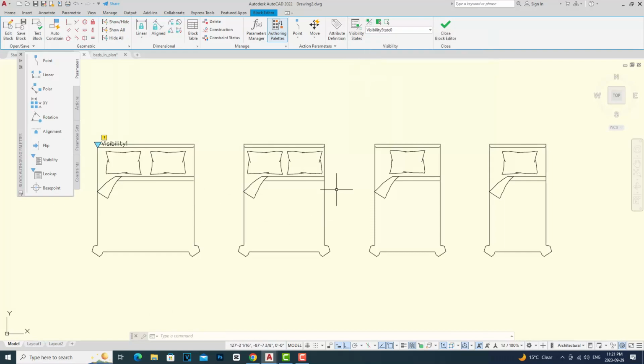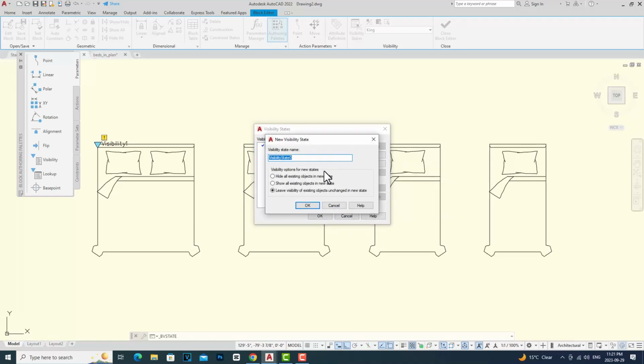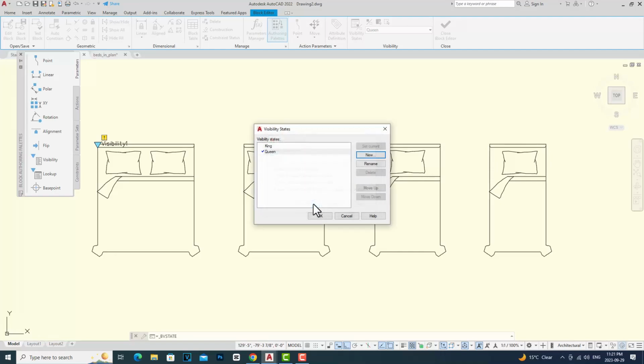So right now I want to have 4 different drop downs: the king, the queen, the full, the single. So what I would do is I would first of all create 4 visibility states. So this one is default, it starts as 1. So what I would do is I would rename this as king. So this is the one I would want to have as my king frame. So I'd have king, enter, and that is new. I want to create another one. So this one would be queen, and this would be related to the queen size.